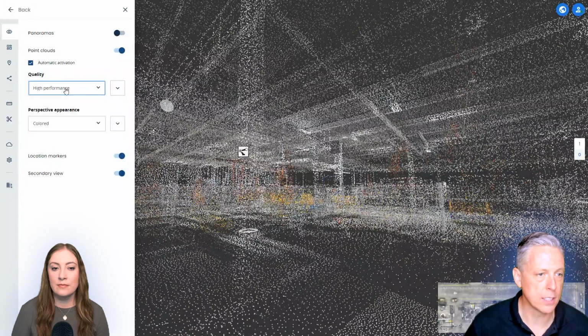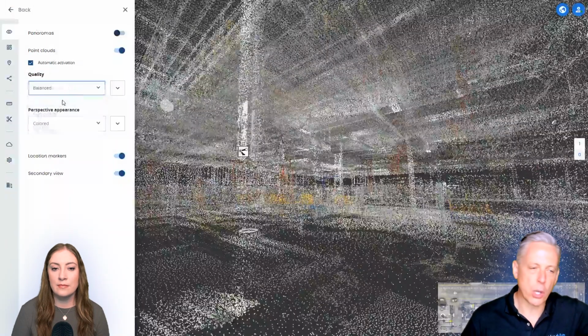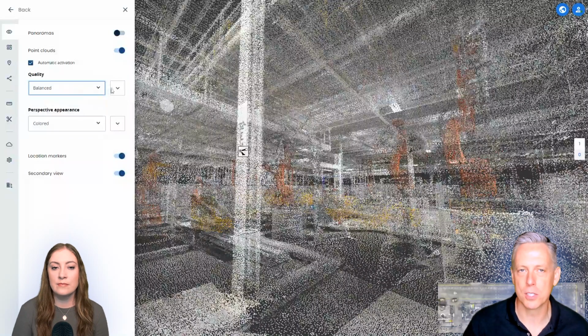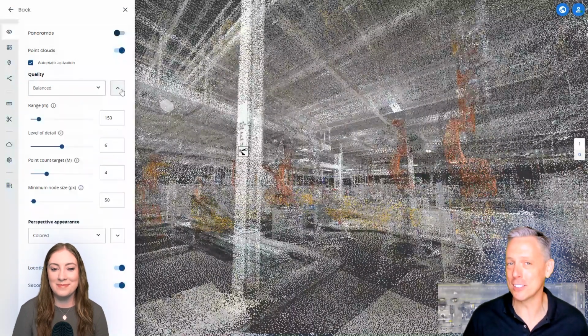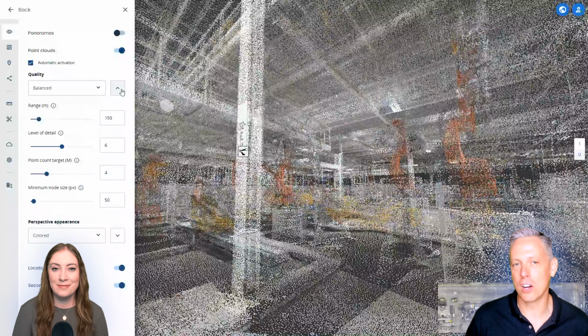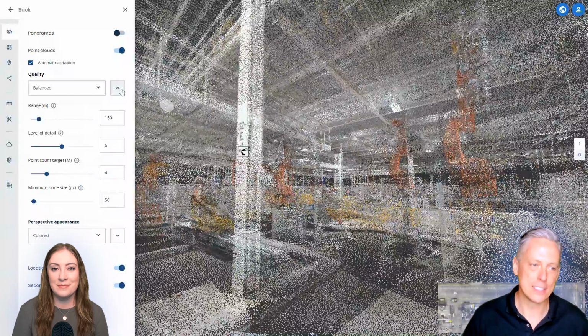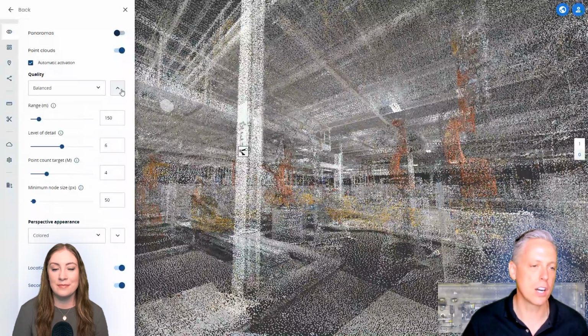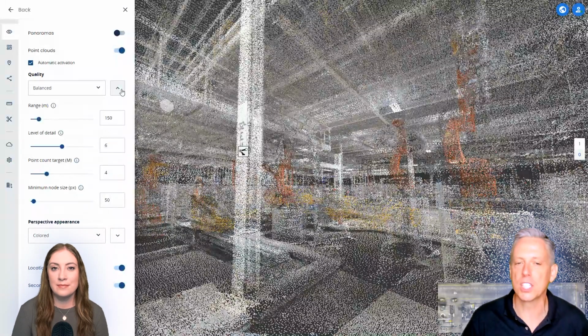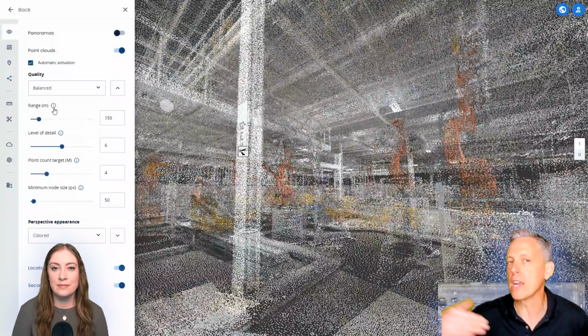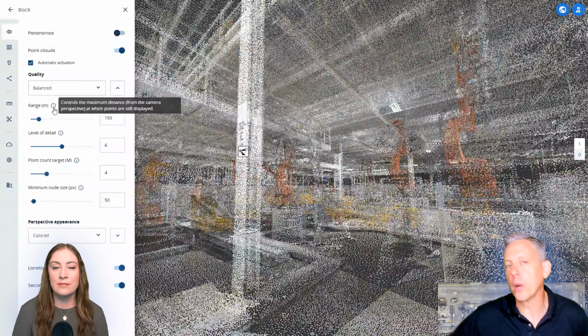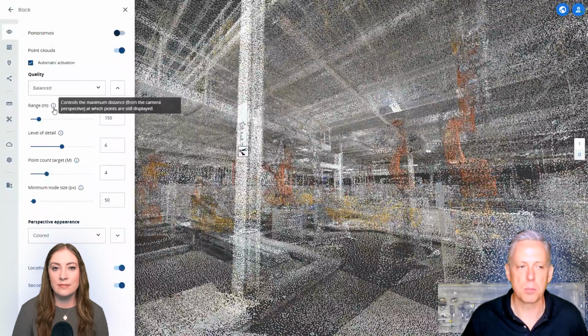So I'm going to put it back on balanced. I'll expand this. I'm not going to go over every single one of these parameters with you today. We have tons of information on our support channel in terms of what these different parameters are and how you can adjust them. But for example, you can adjust the range, which is how far away from the perspective point cloud data is displayed.